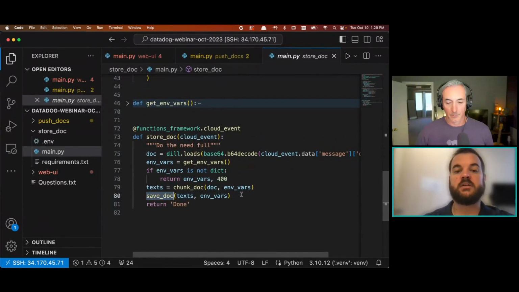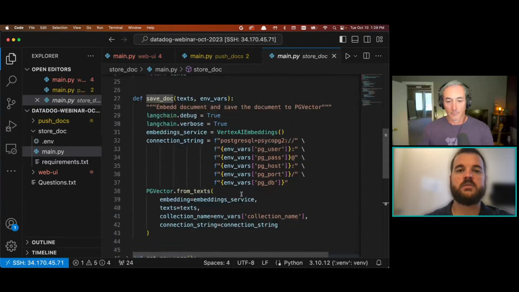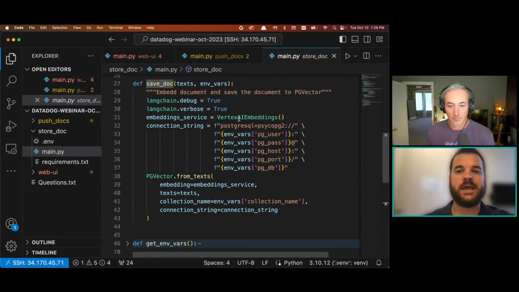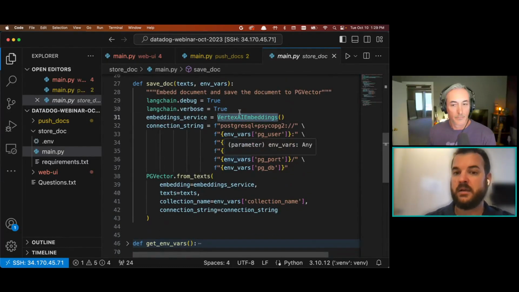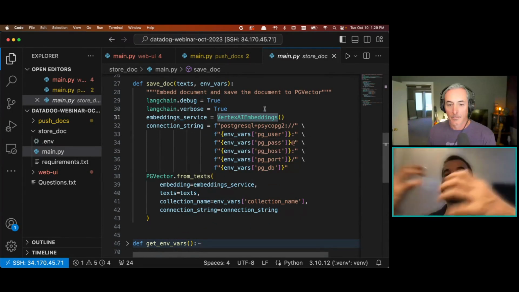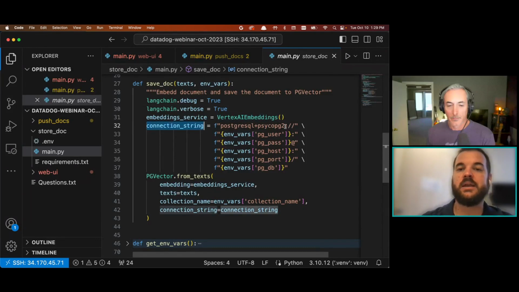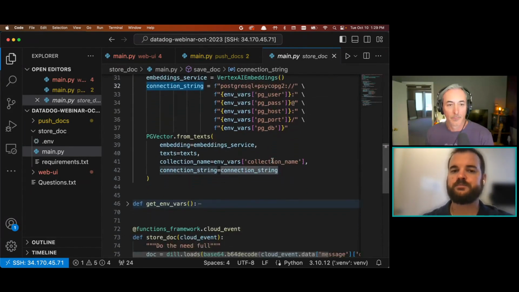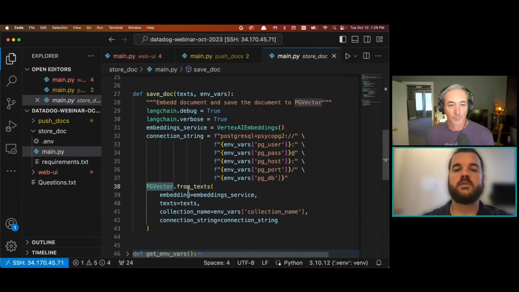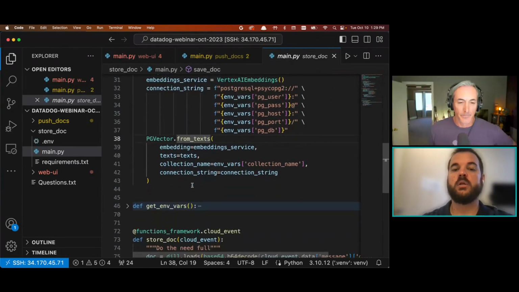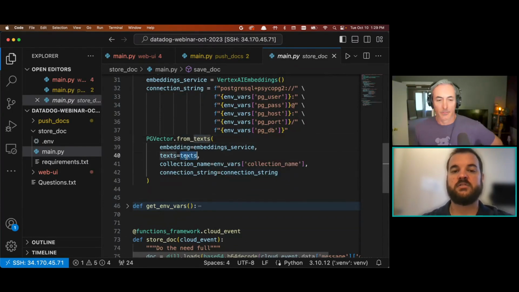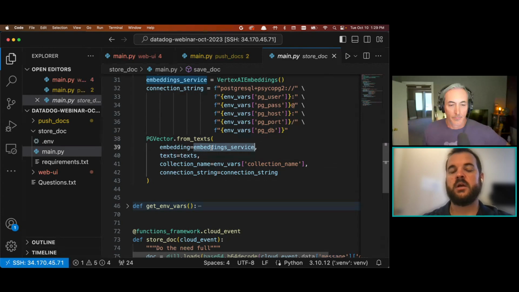Then we need to save that document to the database, right? So we say, hey, we want to use the Vertex AI embeddings to create the embeddings out of those chunks. We want to connect to Postgres with all of our user password and so on and so forth. Then I want to use PG vector and say, I want to take PG vector from text. I want to store all of this inside of the database. So this is the text I want to store. This is what I want it to do.